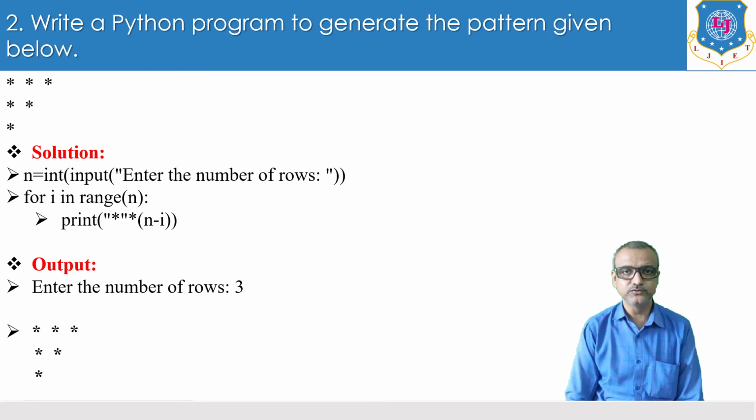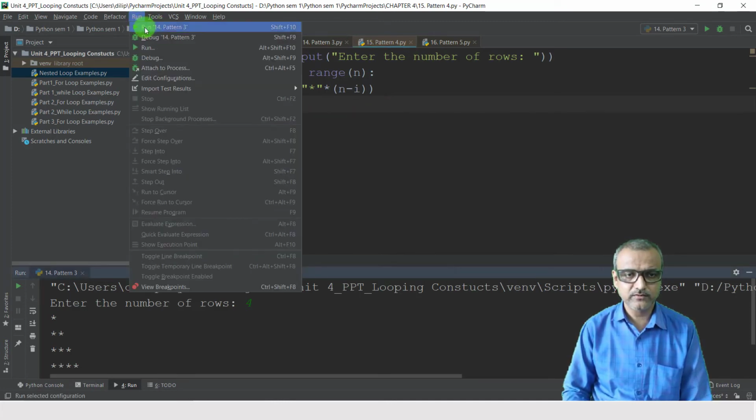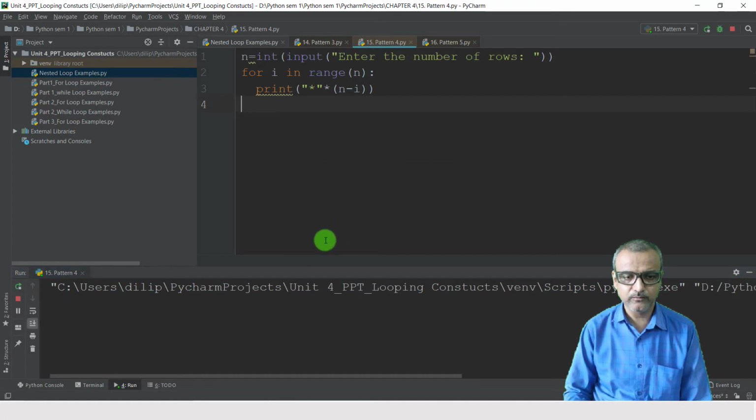Now I will show you this output in PyCharm. See, I have written the same program in PyCharm for you. Now I will just run this program. To run this program, click on this run button. Again, click on this run button. Now select the file name. The file name is pattern 4. So I will just click on this pattern 4.